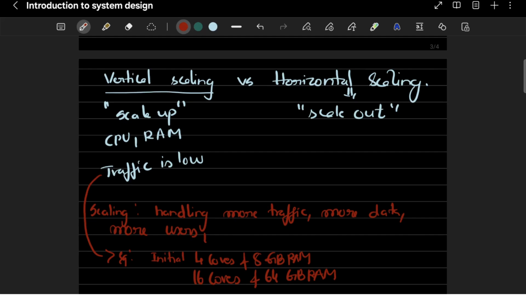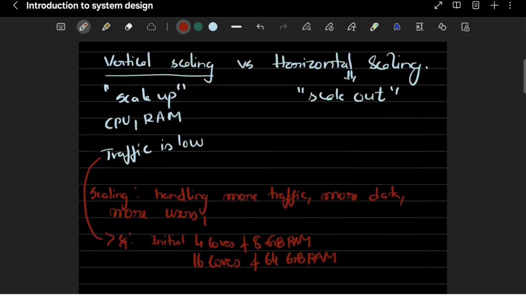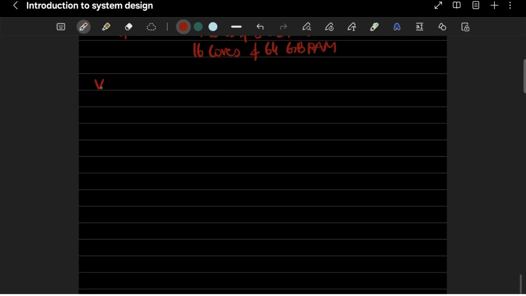But there are some cons also. Let's write the cons for vertical scaling. There's a hard limit. Hardware upgrades hit a ceiling. It's impossible to add unlimited CPU. Next, vertical scaling does not have failover and redundancy. If one server goes down, the website goes down completely. I hope you can get it.